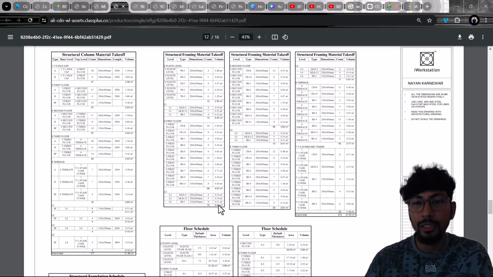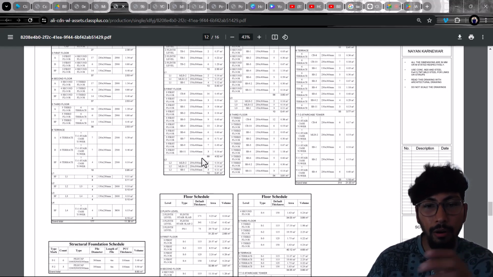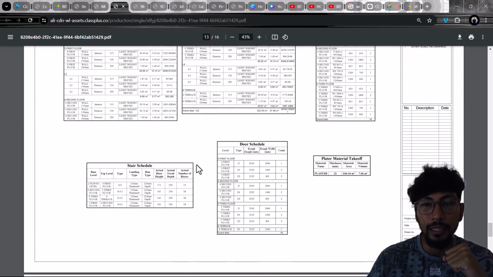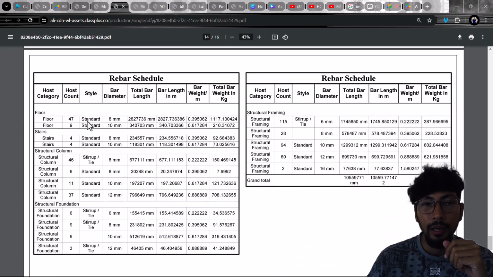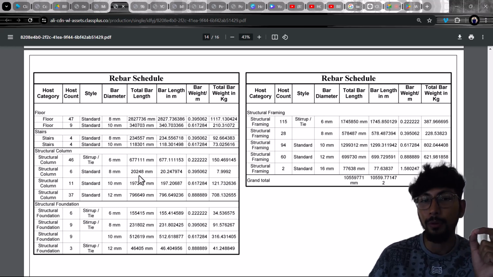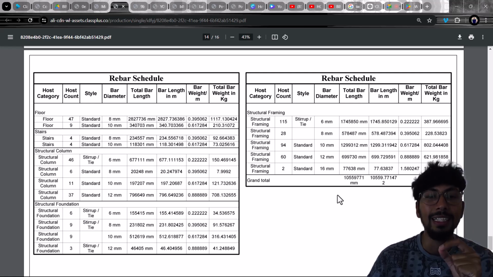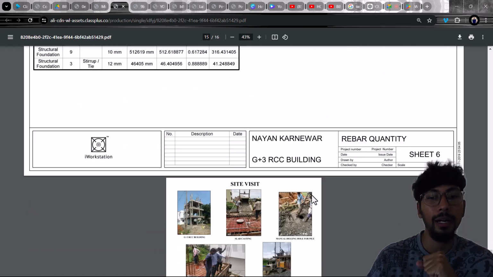He has also mentioned the quantity takeoffs over here. You can see all the different quantities like floor, structural foundation, wall material quantity, door quantity, rebar schedule and the rebar quantity as well in kg. Okay, he has used all the formulas and the right types of fields which are required, and he has calculated the quantity of steel required in the project: 5128.476 kg. That is the total amount of steel which is required in the project.